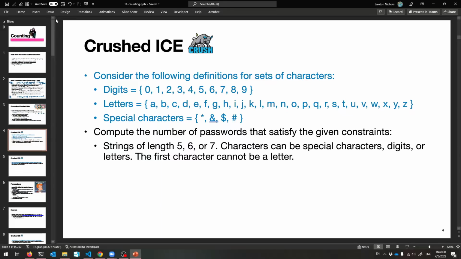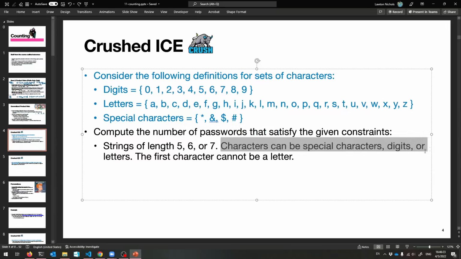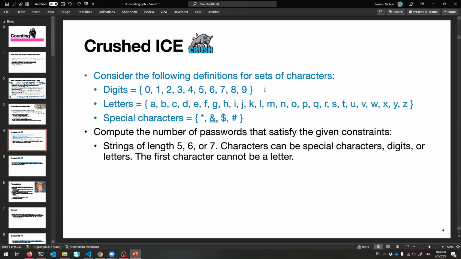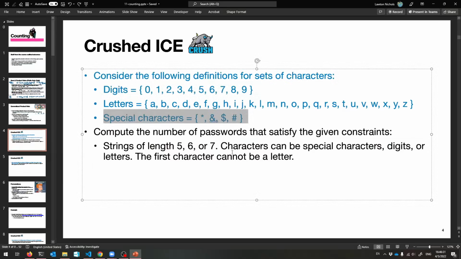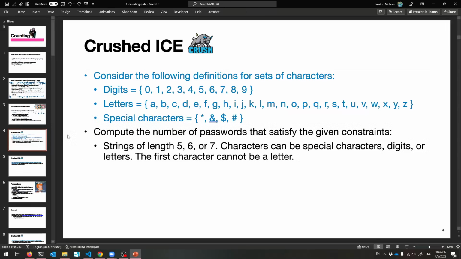So consider these sets. You have a set of digits, a set of lowercase letters, and a set of special characters. And I would like you to come up with the number of passwords that satisfy the given constraints here. So the password must be size 5, 6, or 7. So there must be 5, 6, or 7 characters. The characters can be special characters, digits, or letters, but the first character must not be a letter. It can only be a digit or a special character. So with that in mind, see if you can come up with the number of passwords that satisfy those constraints. Okay?